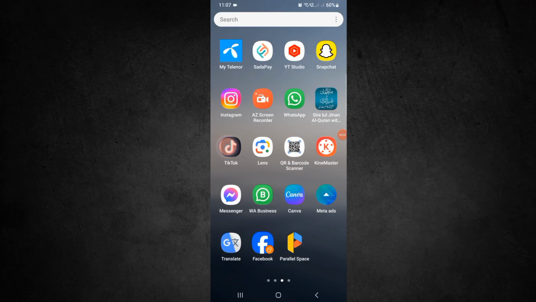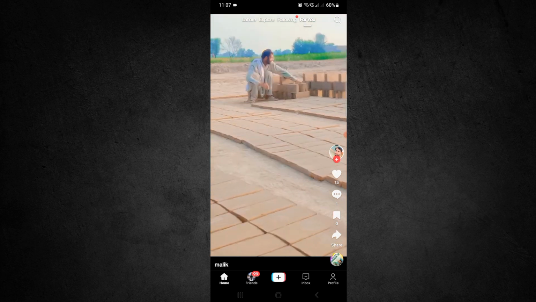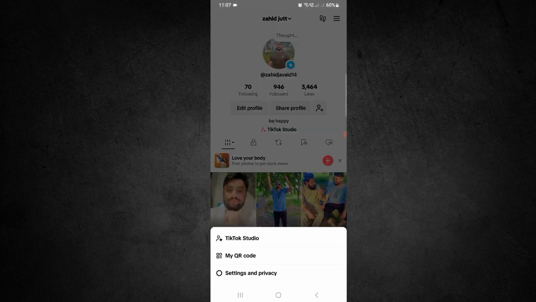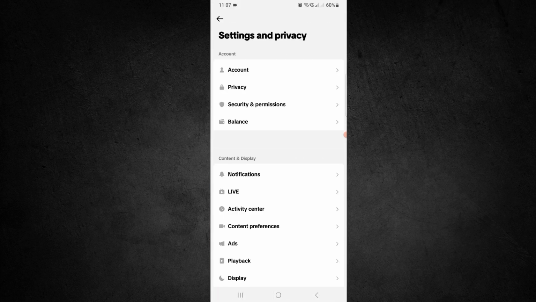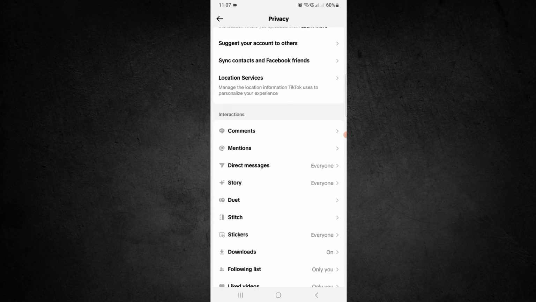So firstly, open the TikTok application. After opening the TikTok application, you can see the profile at the bottom right corner. After this, you can see three lines on the top right corner, then click on Settings and privacy. After clicking on Settings and privacy, you can see the Privacy option, so click on Privacy.